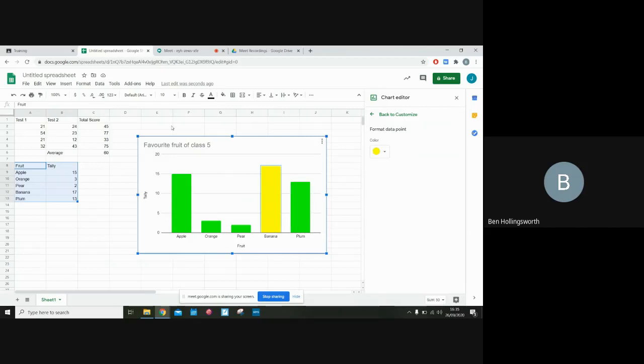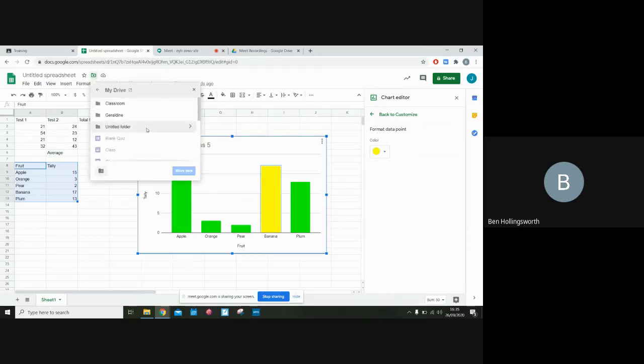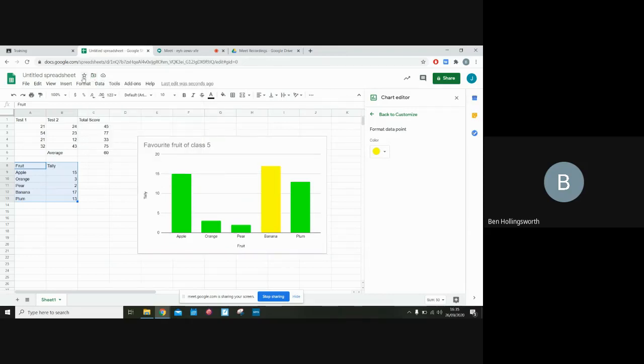Similarly to the other apps that we've seen already, all of the work you do here is saved automatically for you. Again, don't forget to give your work a name, and make sure to move it to a folder if you so wish, as well as star it if you think that you might come back to it.